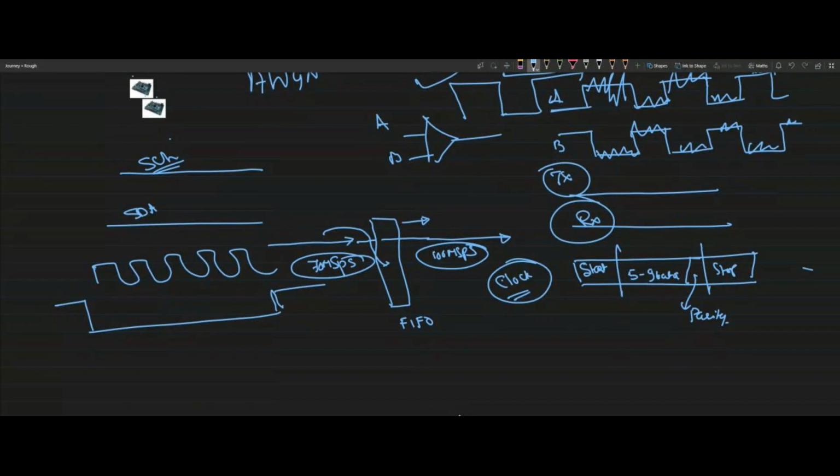Next question, is UART full duplex, half duplex, or simplex? Full duplex, I think. UART is full duplex because we are transmitting and receiving at the same time, right? Both are happening at the same time. What about I2C? It is half duplex because we cannot send and receive at the same time. Here we have only one SDA line. Whenever it is transmitting, it cannot receive. Whenever it is receiving, it cannot transmit. That's half duplex.